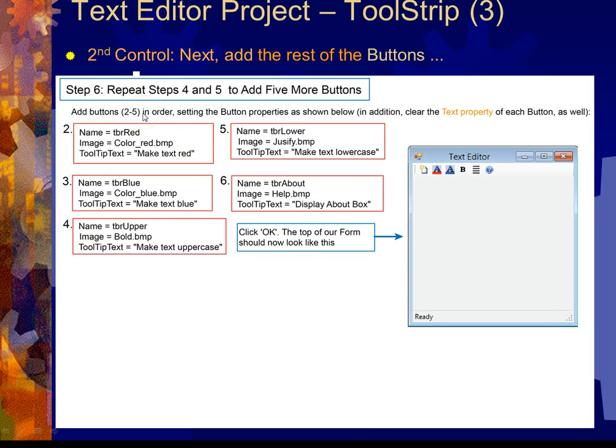Okay, now you have to do this for five more buttons. You want to add a new button, give it a name, TBR red. For the image, you want to use the color underscore red BMP. And for the tooltip text, you want to set it to make text red. Then you want to do the third button. The name is TBR blue, and it tells you which image to use and which tooltip text to use as well. So do that for all of these, so that you're going to have a total of 6 buttons in the text editor.